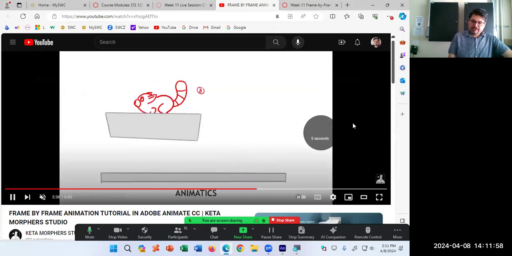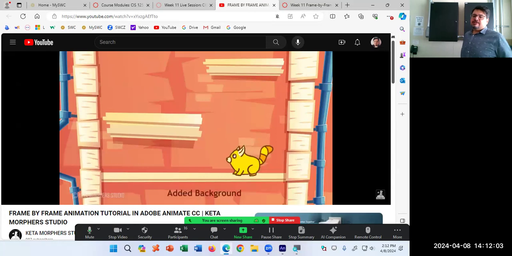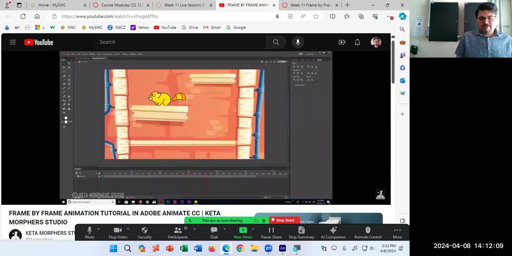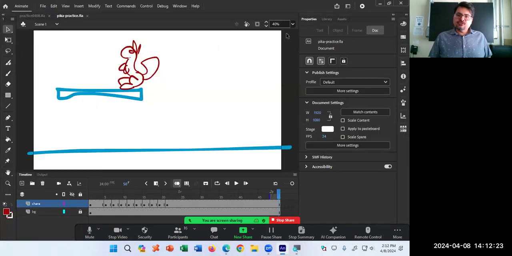Then after this, they put in the background in completion, they put in colors, they draw the details. It's the full world. For today, we did the ball, we did the ghost, we did the Pikachu, the aardvark or whatever. So three types of frame by frame, easier to harder, and there are still even harder ones. But this is the hardest for the moment that we will do.